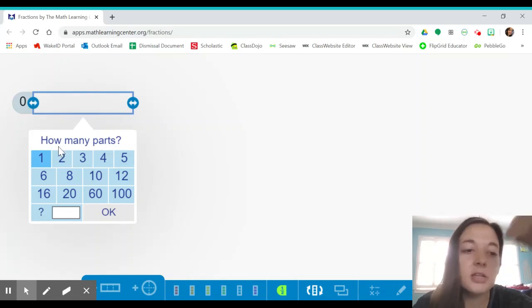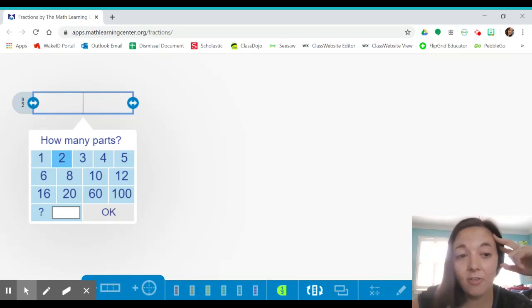And right here underneath it says how many parts. So it's asking how many parts I want to divide this rectangle into. I want to divide this rectangle into two different parts first, so I'm going to put the 2. When I do that, it puts a line down the middle. So I'm cutting the rectangle in half.